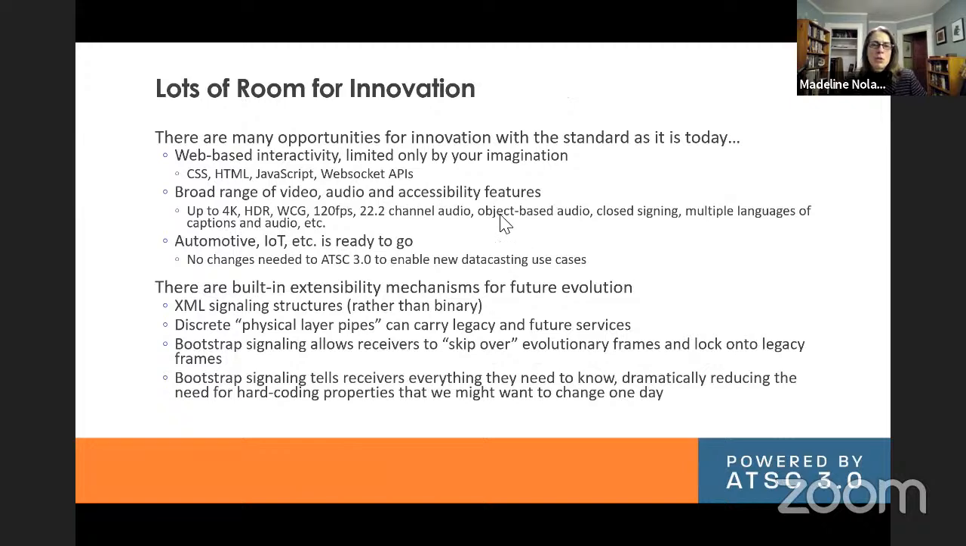So as I mentioned, there's lots of room for innovation. This is kind of getting into the nitty-gritty details. I'm sure the slides will be available for people. But thinking about XML versus binary, thinking about discrete physical layer pipes, and the key features of the bootstrap, allowing receivers to skip stuff they don't understand and lock on to the signals that they do understand, all these are important parts of the ATSC 3.0 system.